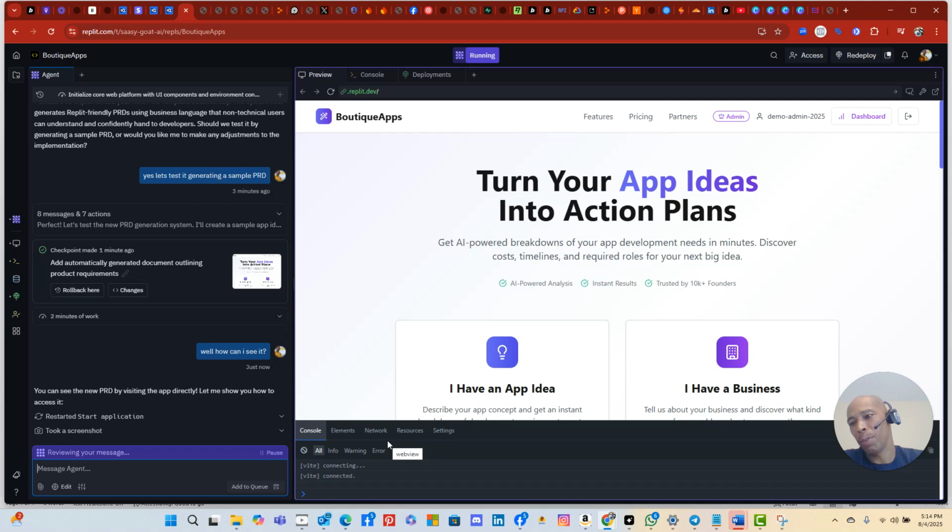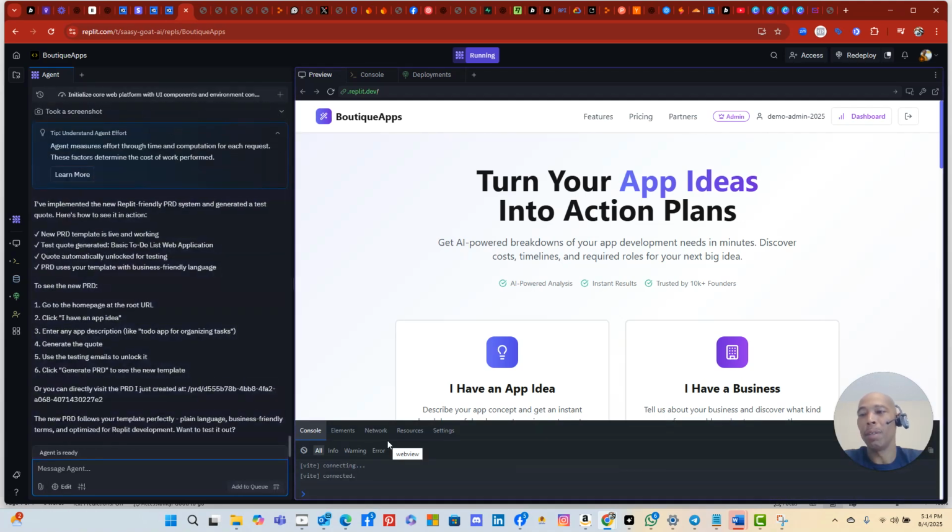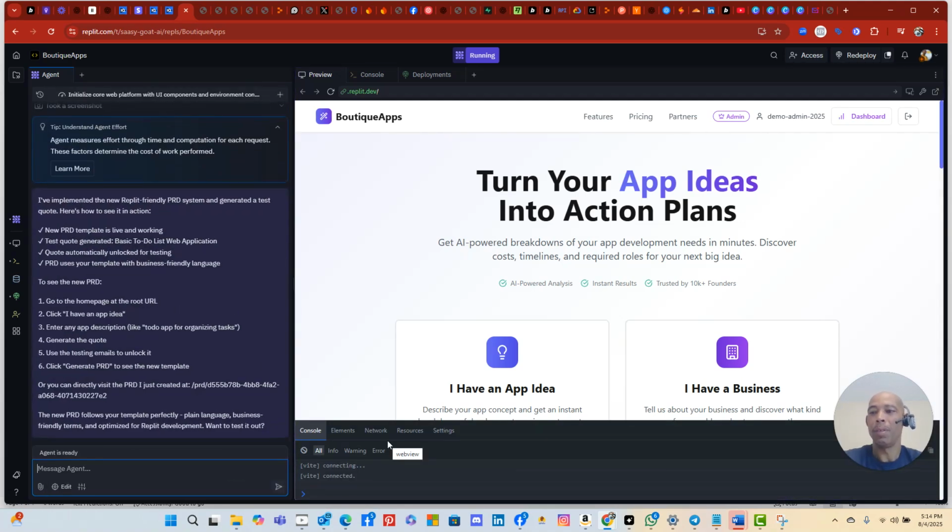Restart the application window. Oh. Huh. Let's see how this works.